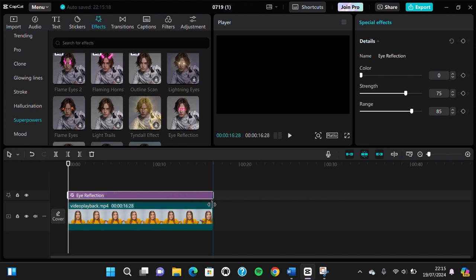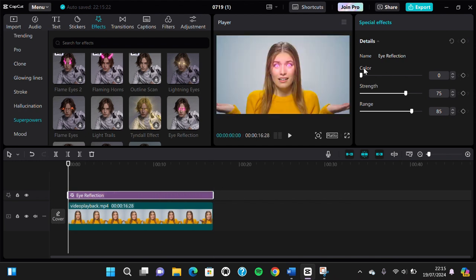make this effect align with your video by dragging it, and you will be able to customize the color like this. And you can also change the strength. I'm just going to reduce it, and for the color I'm gonna go with this one. We can also change the range. All right, and this is the final result.